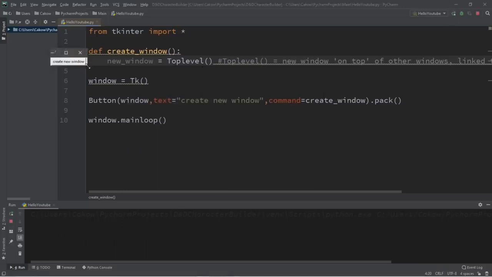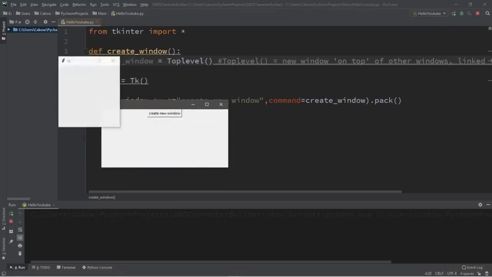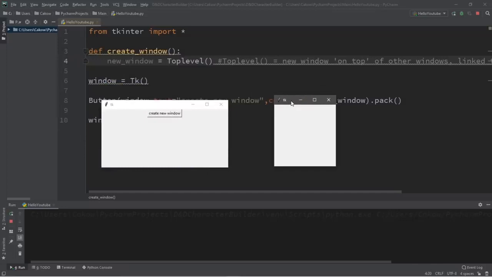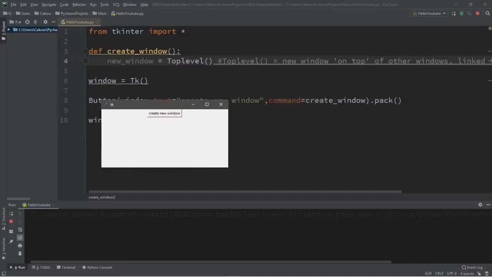However, it's not the same case the other way around. If we have a bottom window and a top level window, and we close out of the top level window, our bottom level window is just fine. It didn't close out of that.